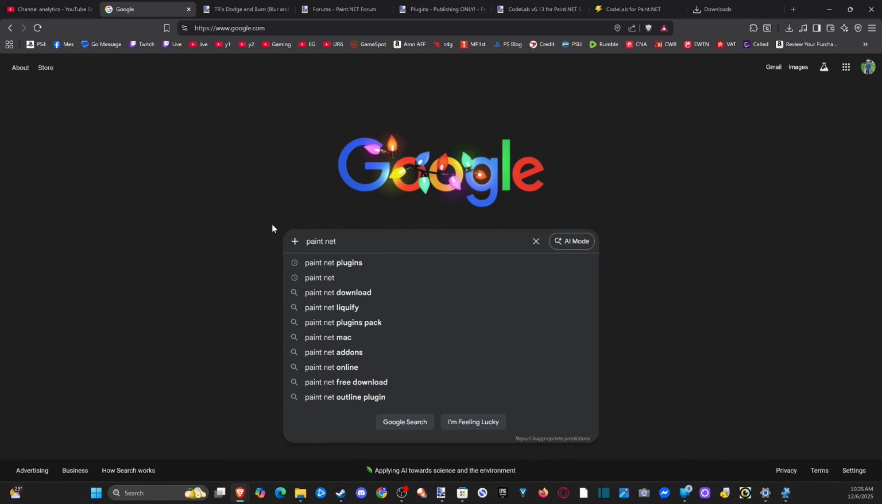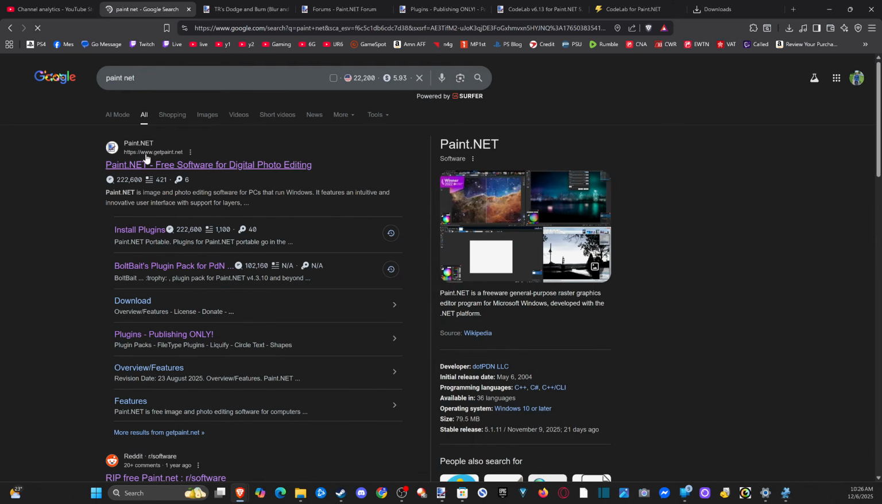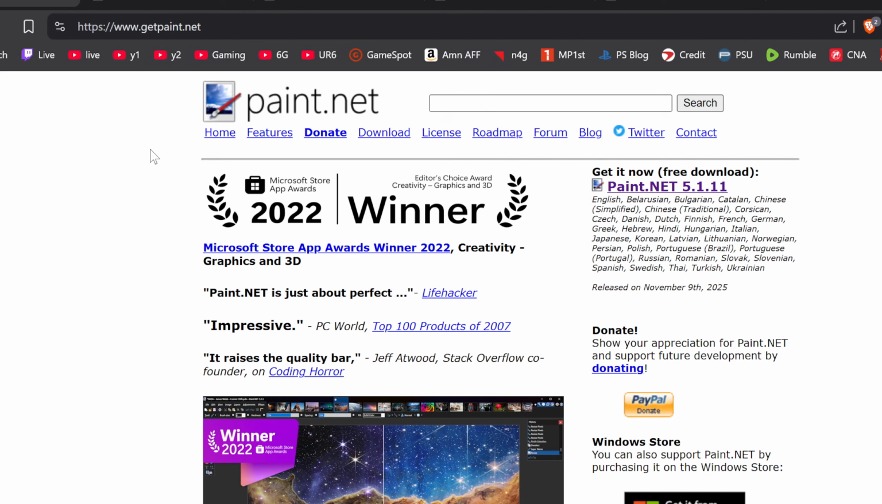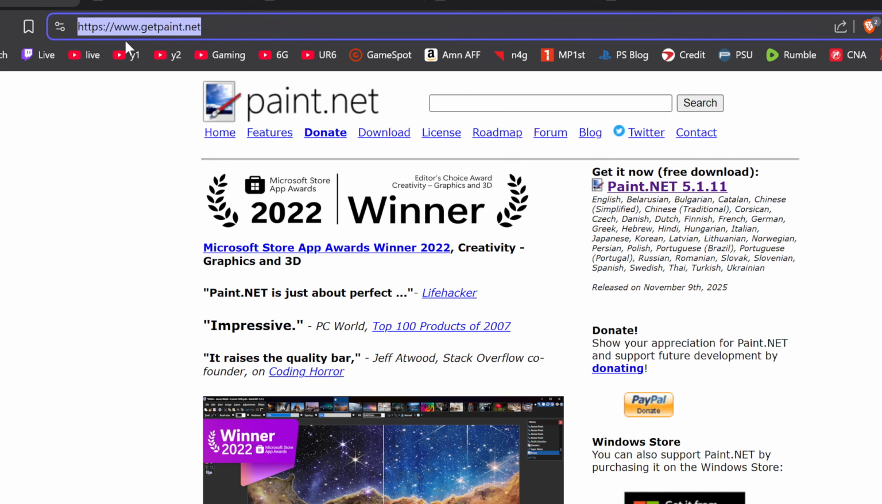And once we do that, we want to go to the first link. This is going to be getpaint.net. So we can click on this. On the top, here's the direct URL right here, getpaint.net.